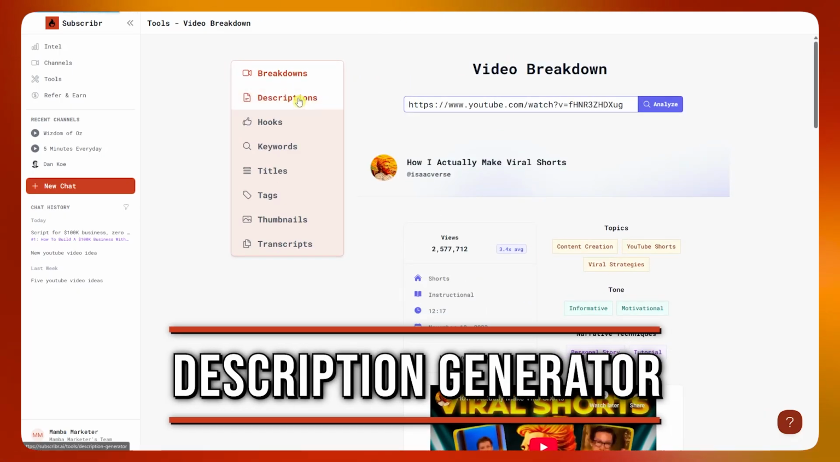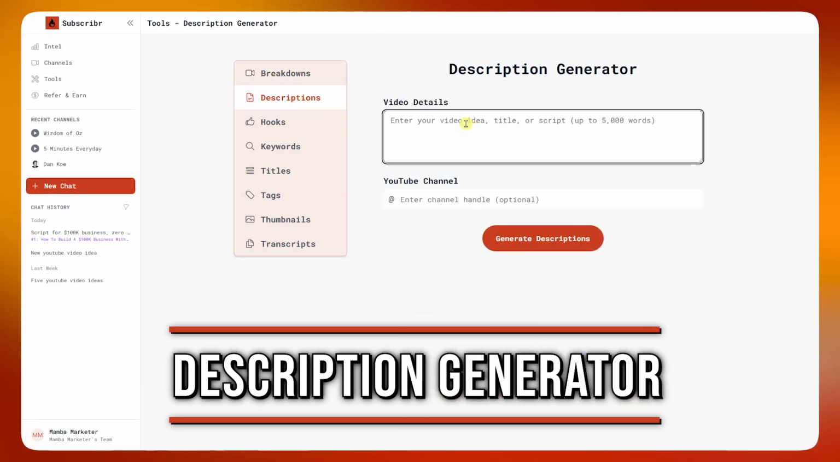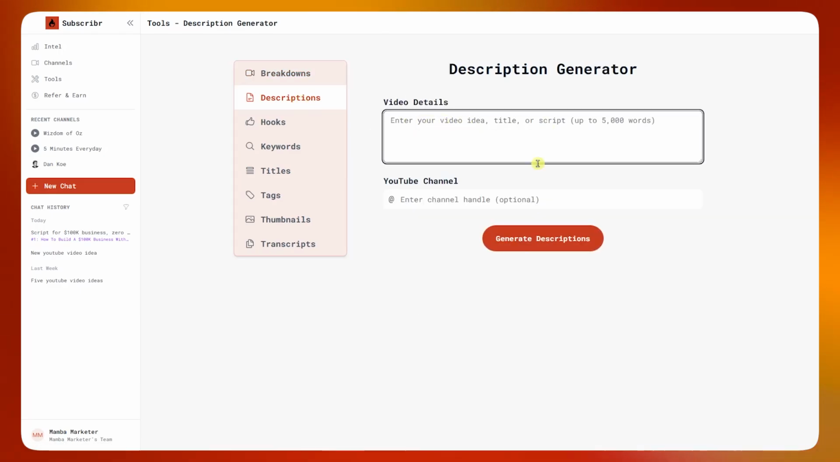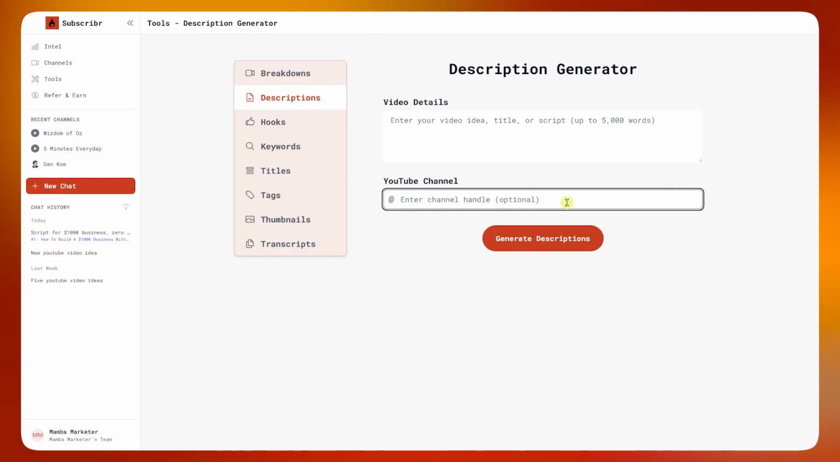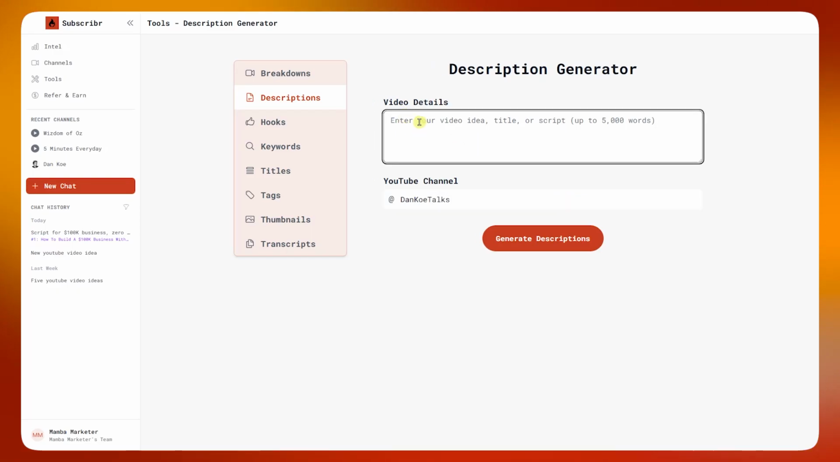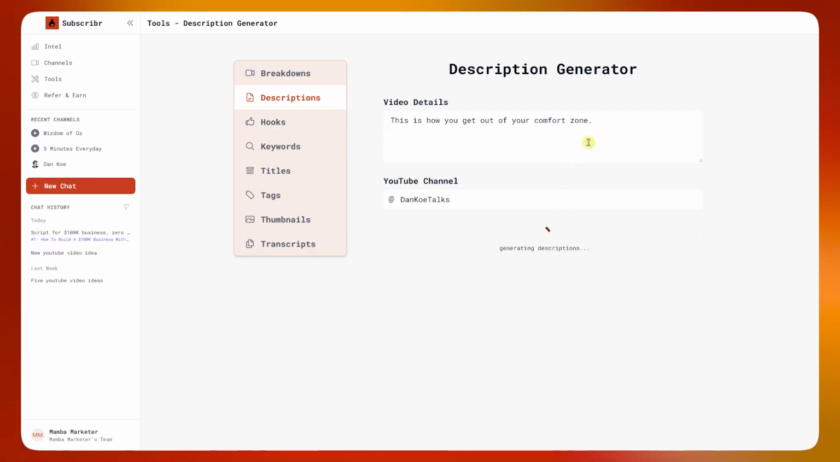Next is that we have the description generator. So in here, you can enter the video idea. So I'm gonna go for YouTube channel. So I'm gonna go for Dan Co Talks right here, and then video details. So I'm gonna go for the title. Let's say that this is how you get out of your comfort zone. Something like this one. You can click on generate description, and it will now generate the description for you in just a bit.